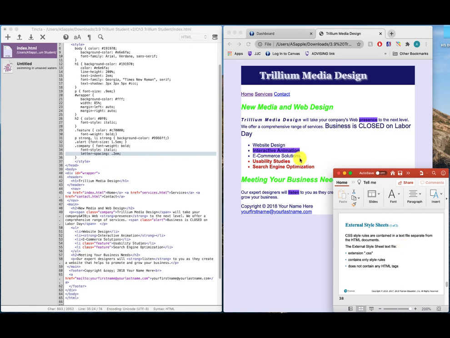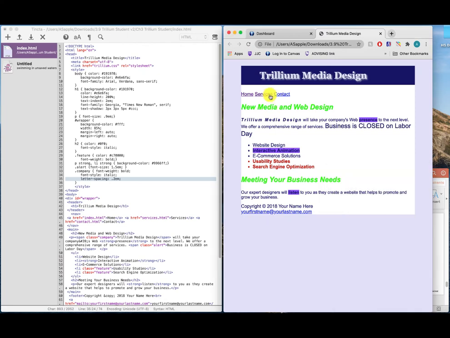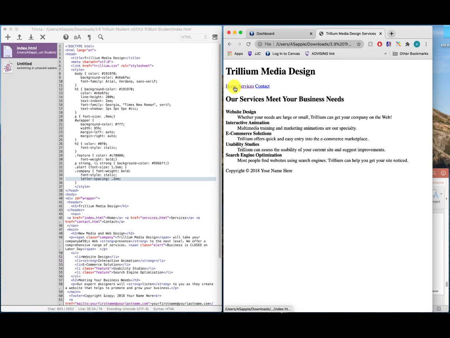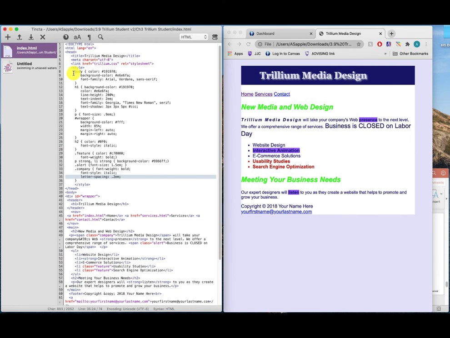So the last step in all of this process is to take all of the CSS that we've added to this one document and put it into a separate document. Before I do that though, I'm going to come back to my web page and click from Home to Services. And you can see Services has none of the CSS styles that you've just created, whereas Home obviously does. We've been watching this whole time.